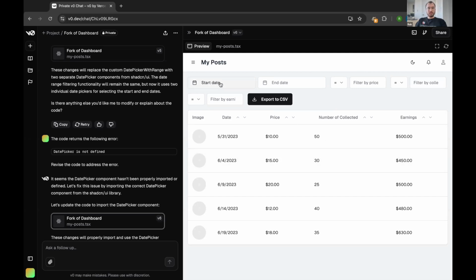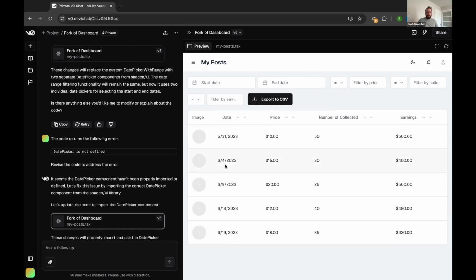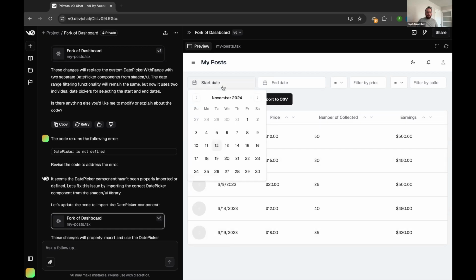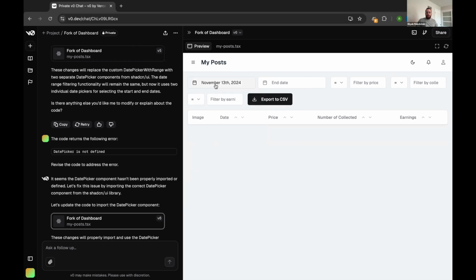Hmm. Interesting. So it's just giving us a start date and end date. Can you actually? Okay. Yeah, it's not the most graceful way to do it, but it's functional. Okay.